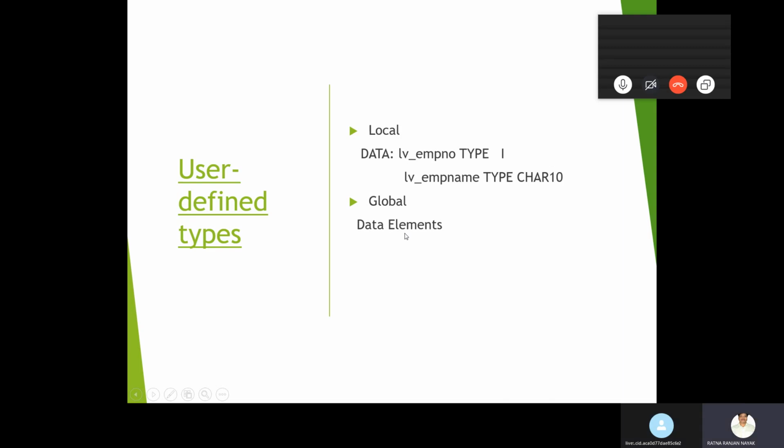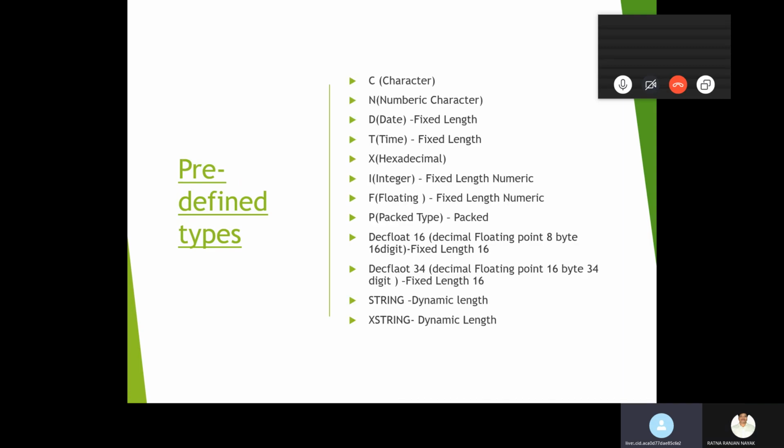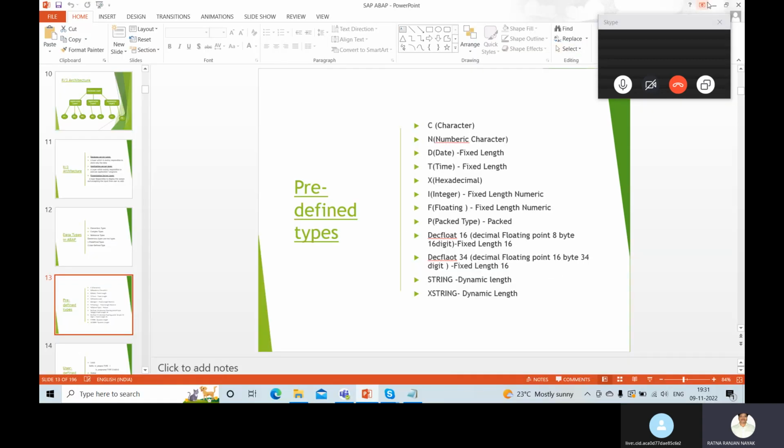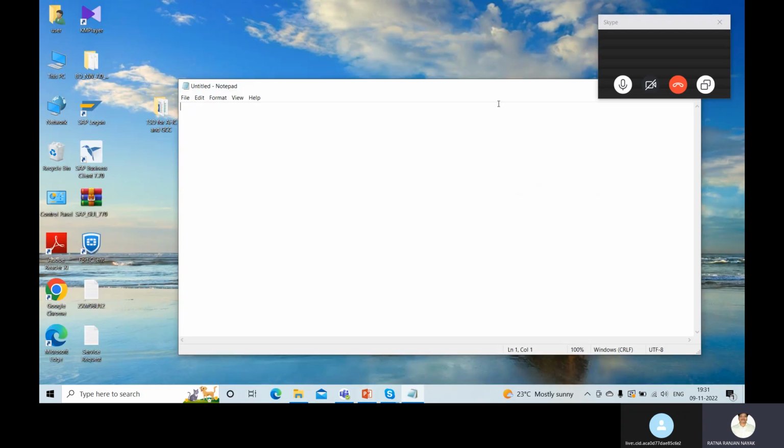Can you see that? I have one question here. So you're saying that every data type is like a variable? No, data types are not variables. When you declare something with that type... let me go and log in so that you can understand, otherwise it will be very difficult.